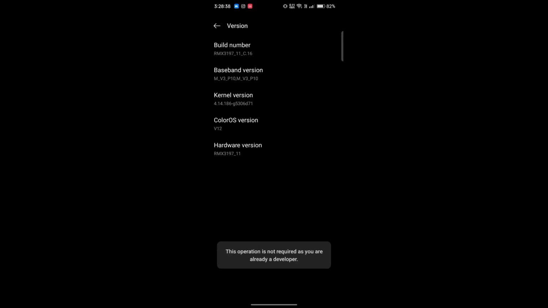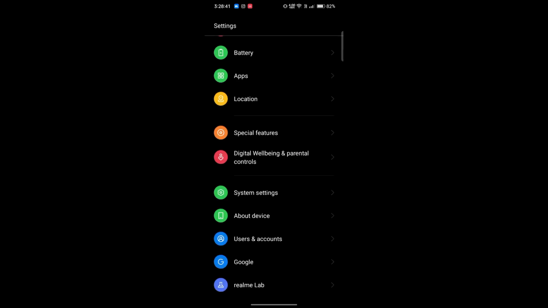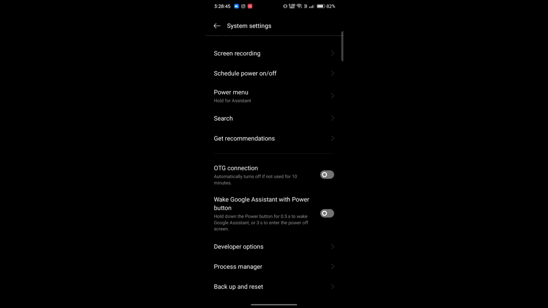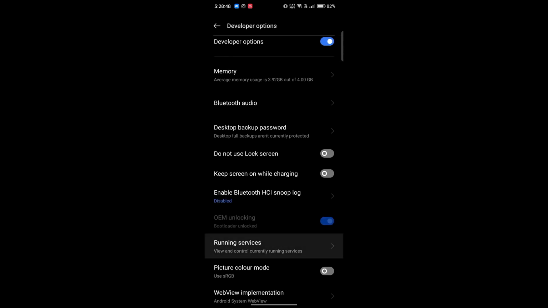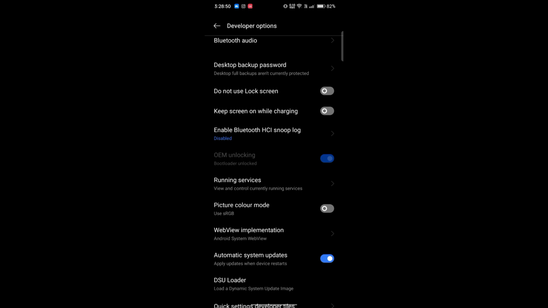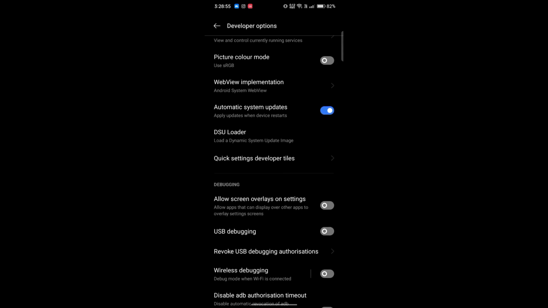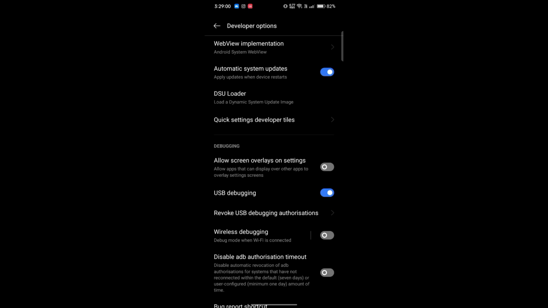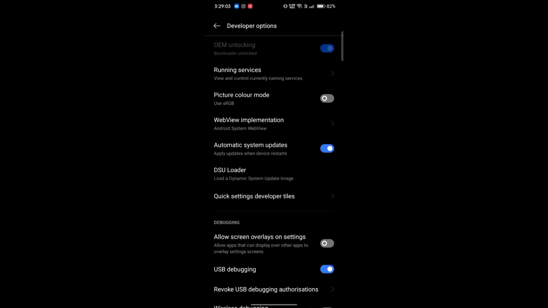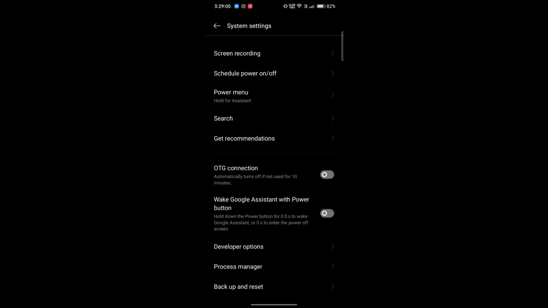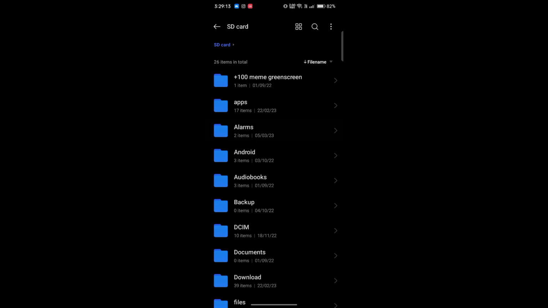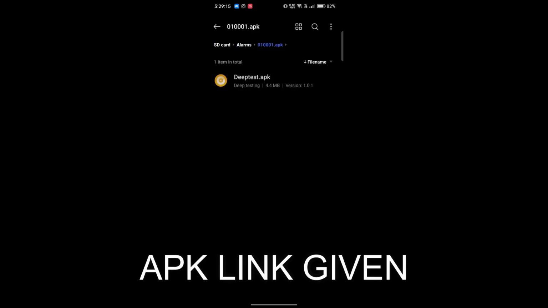Now you can see I have already unlocked the bootloader. So I am going into the settings to show which ones you have to enable to perform the next operations. You have to visit developer options and find OEM unlocking, which I have already enabled, as well as everything else. I will show more of the process in further videos. You have to enable USB debugging as well as OEM unlocking.